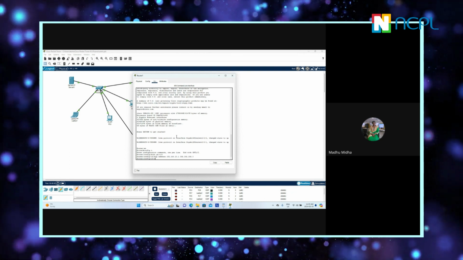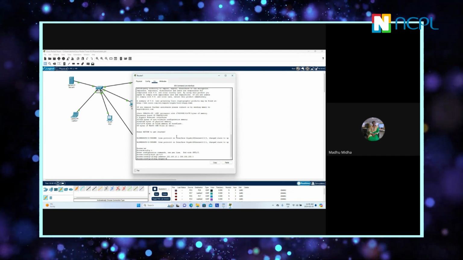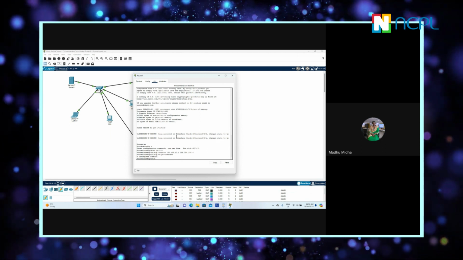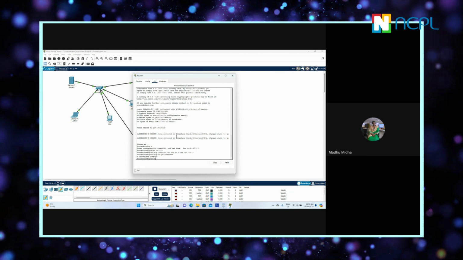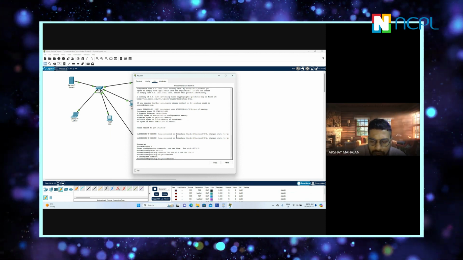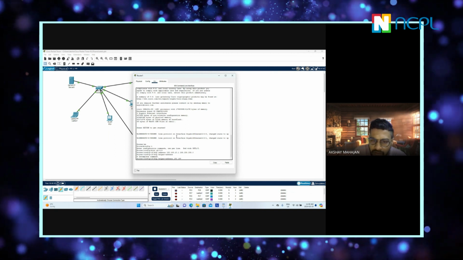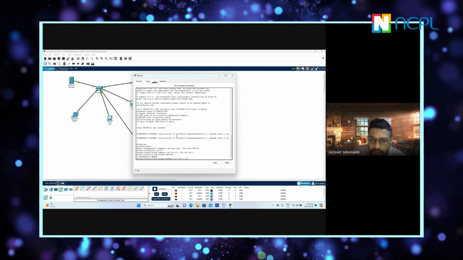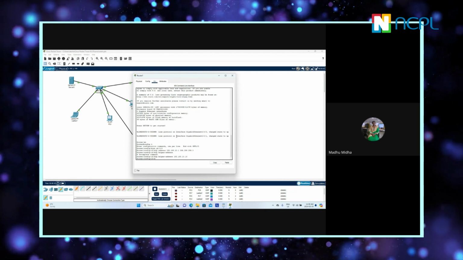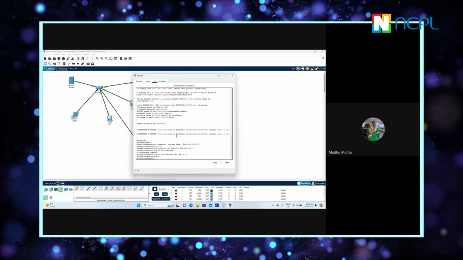Now ip helper-address. Here we are giving the server IP address. Give a space and then 192.168.10.10. Hit enter. So exit out of this interface.